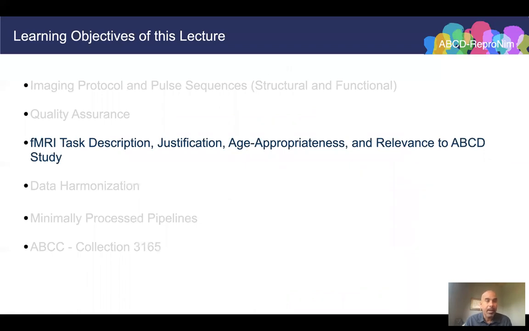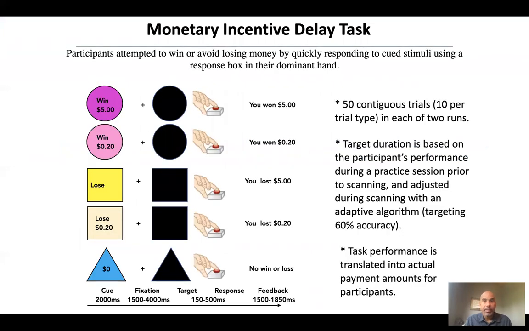Okay, so fMRI: the task description, justification, and relevance to ABCD. The first task here is the monetary incentive delay task. Here participants attempted to win or avoid losing money by quickly responding to cued stimuli using a response box in their dominant hand. There are 50 contiguous trials, 10 per trial type, in each of 2 runs. The target duration is based on the participant's performance during a practice session prior to scanning, and adjusted during the scan, targeting approximately 60% accuracy. And the task performance is translated into actual payment amounts for the participants.